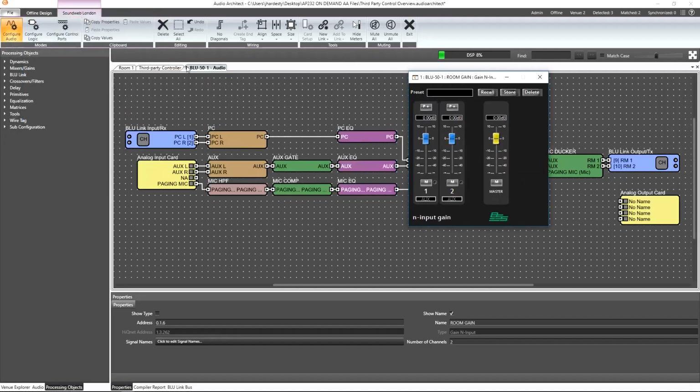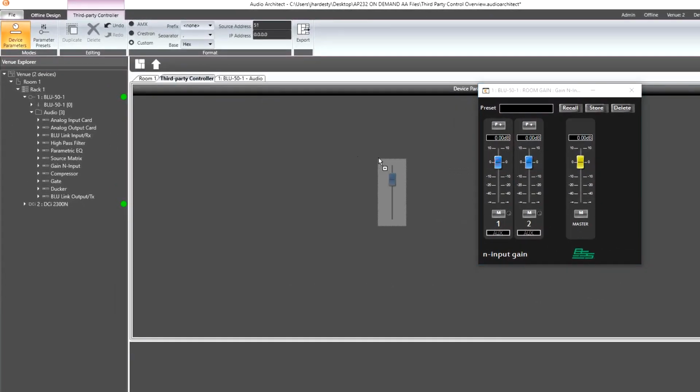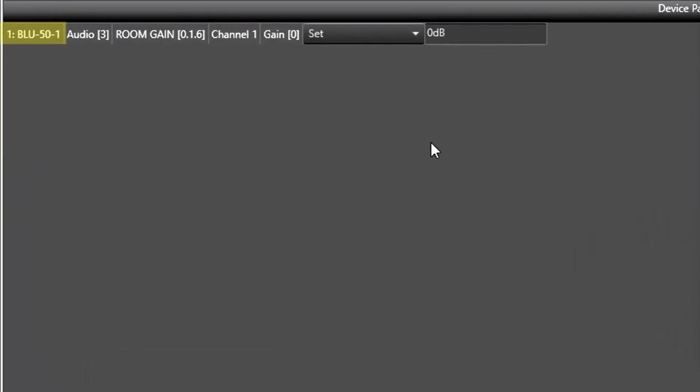Let's take a look at the type of strings we can generate for a gain parameter. Let's control-drag the Zone 1 fader to the workspace. Starting at the left of the row, we find the device the parameter originates in, providing us with a node address. The second column displays processing object category, either audio or logic. The third column provides us with the object name and ID. The fourth column, in this case, displays the channel. And finally, the fifth column displays the parameter itself along with its ID.